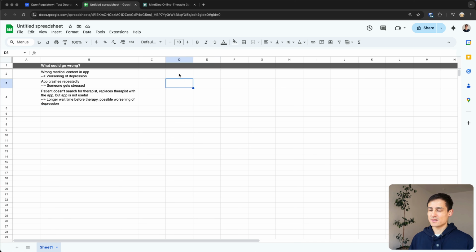So for example, you say first, how likely is this? So, probability. And let's say this is actually really unlikely. I mean, you control the content in your app, so it is quite easy to get a medical person to review your content before you publish it. So let's say this is quite unlikely. And then okay, this is a bit more of a tricky one, right? So the app crashes repeatedly. That might not happen that often. And then someone gets stressed by app crashes. That might happen even less often. So I'm not super sure what to put here, but that's too unlikely.